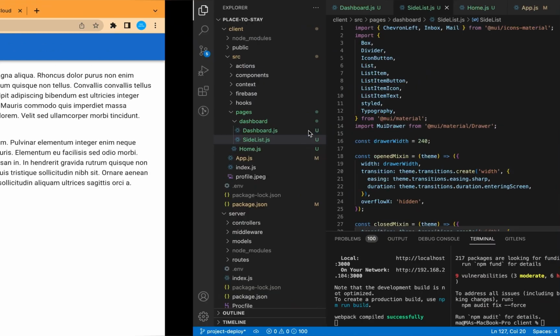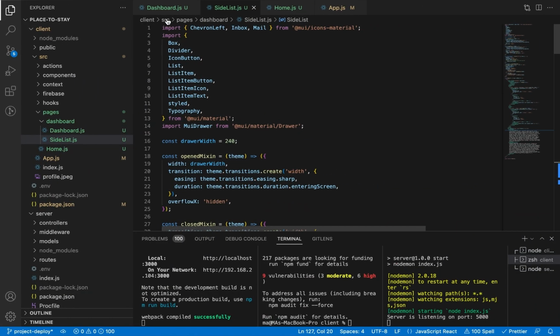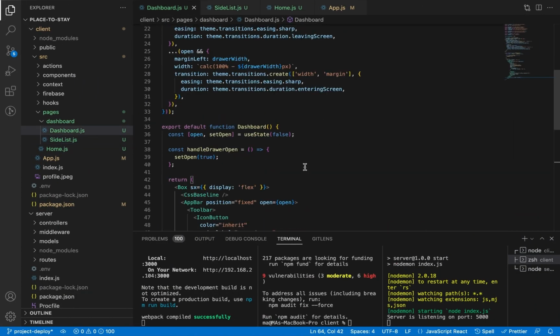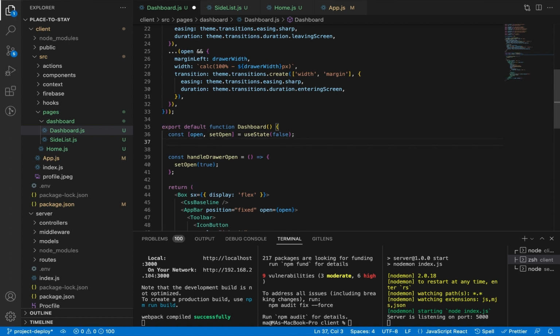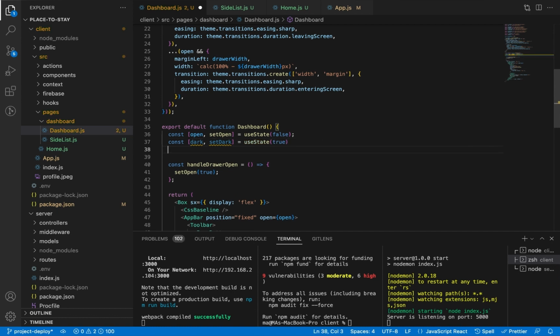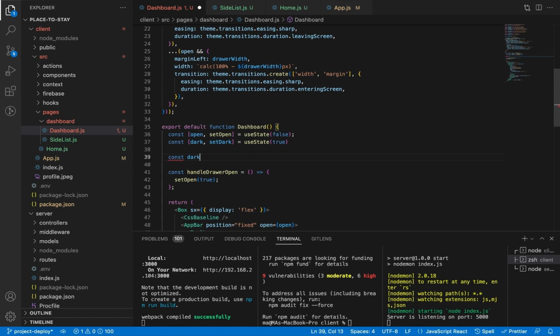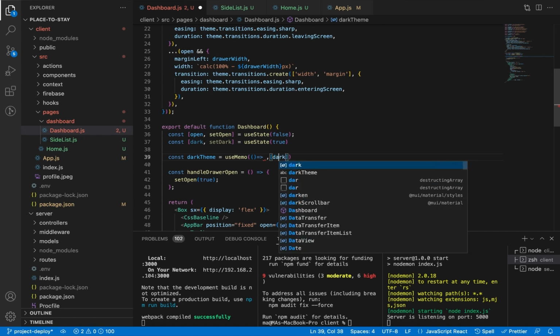Now let's add the dark mode and the icons on the AppBar. So let's create state for dark and set dark. Use state and the default value is true. We will use the dark as default. And let's create theme. We will call it dark theme. We are going to use useMemo from React to avoid creating this object with every render. It will depend on the dark state.